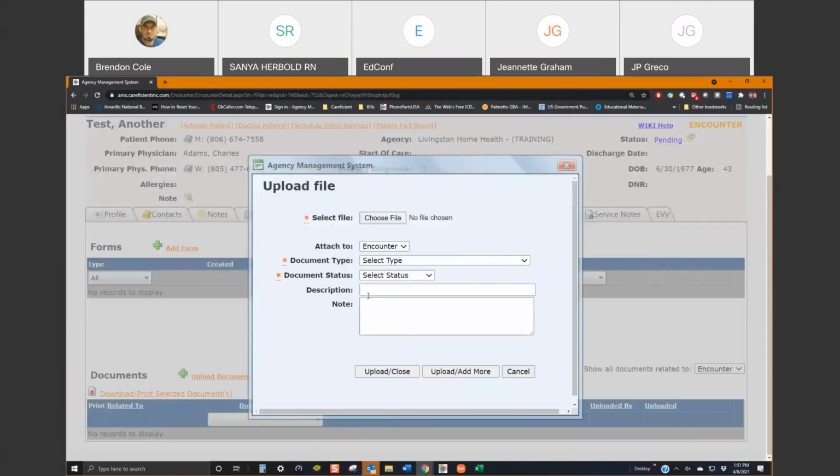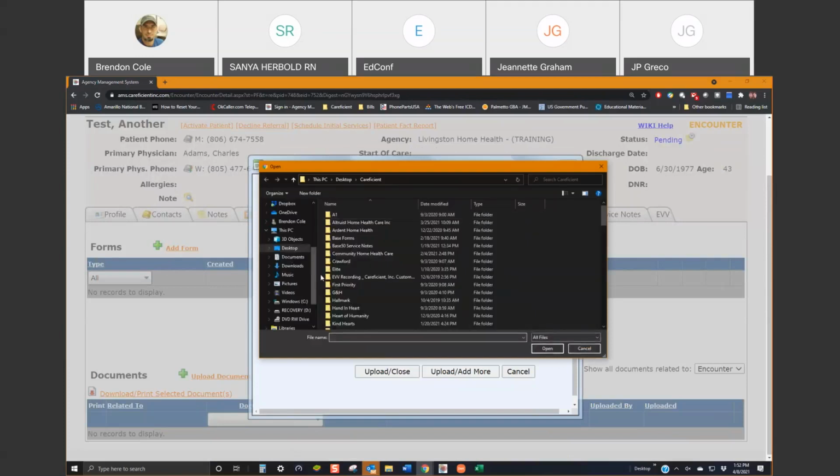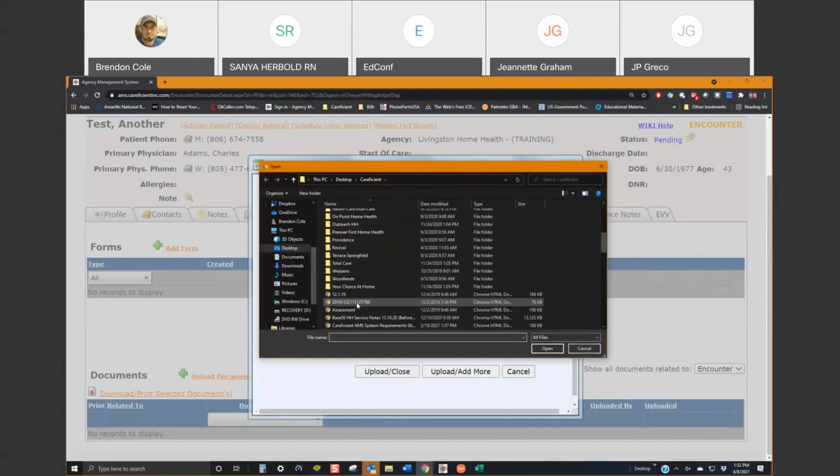It's going to bring up that upload file window that you'll see elsewhere where you upload things. You're going to choose File. Again, it opens your little navigator window, and then you can choose that file, hit Open.